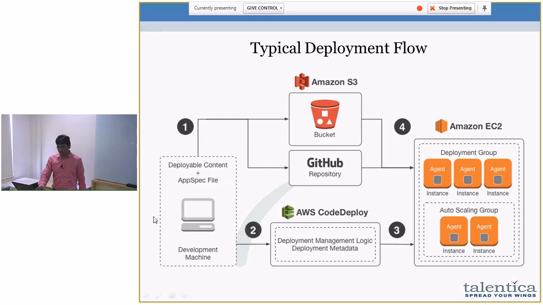So first of all, we prepare the deployment content on our local machine. We upload that content to GitHub or maybe an AWS S3 bucket. All are aware of S3? For those who are new to AWS, it is a feature of AWS which provides storage. So what does CodeDeploy do? It simply has the management logic, and it deploys to all the EC2 instances and the auto scaling group as well.